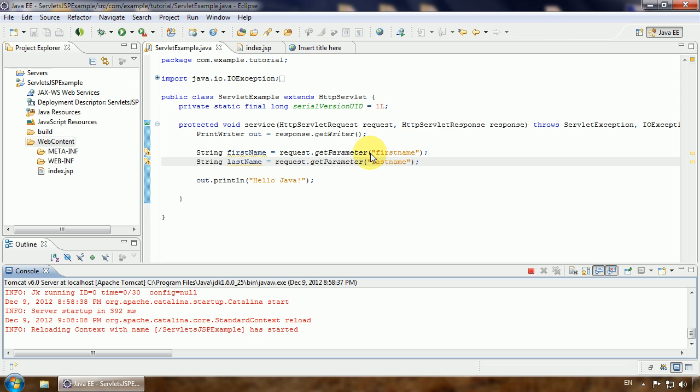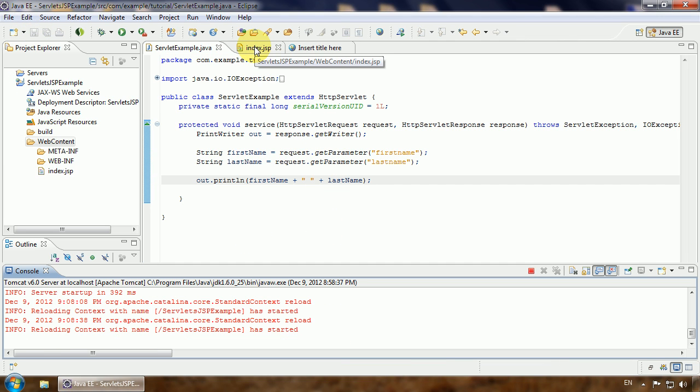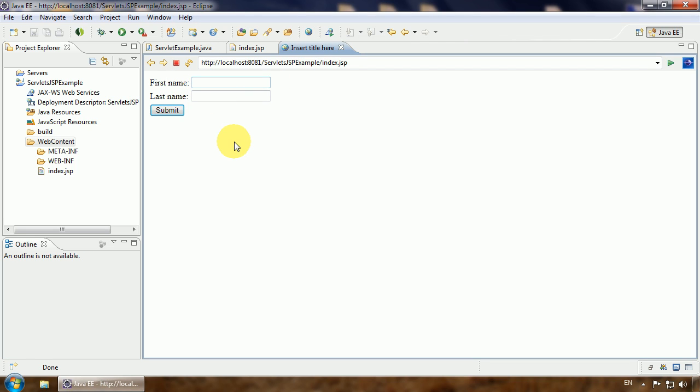And let's try now to output them from the servlet itself. To do that, we just substitute this string with this one. Let's take care of some formatting here. I think that should be fine. Save our servlet and let's see how it works now. Let's put here first name and last name. Click submit and you see the servlet outputs our inputted data in those fields.